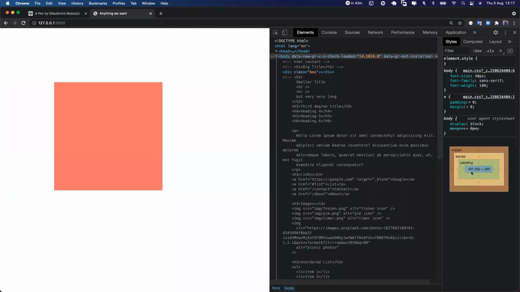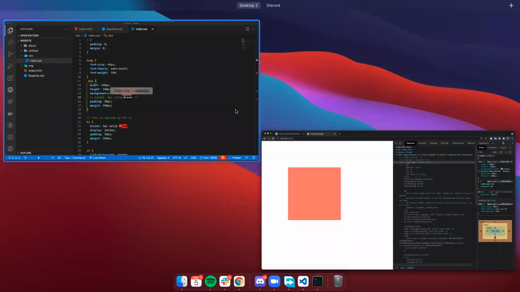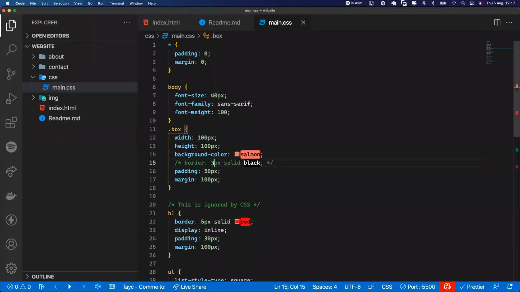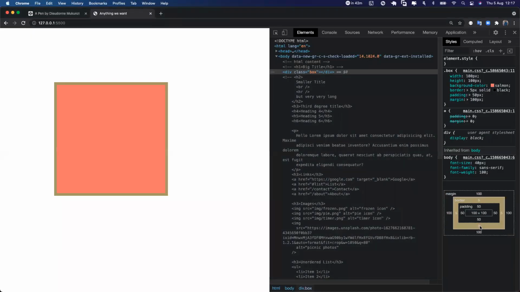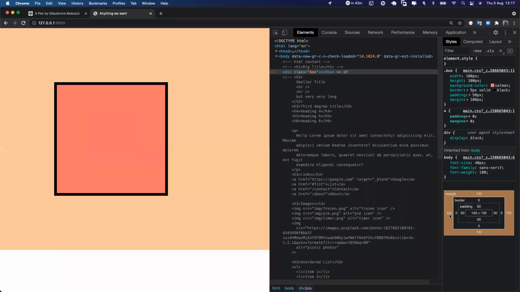If you select this element, you can see that we had removed the border. But if you add the border back, let's say now it's 5 pixels, you're going to see that there's a 5 pixel border. There's a padding of 50, and the content is 100 pixels. And then the margin is 100 pixels all around. This is what we call a box model.